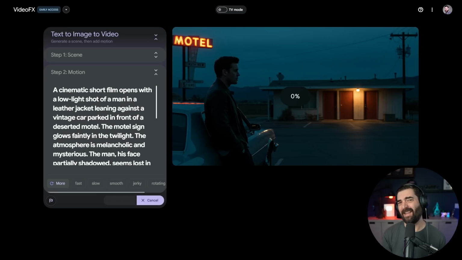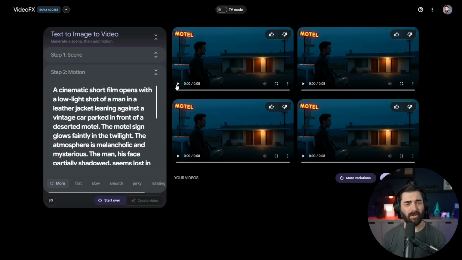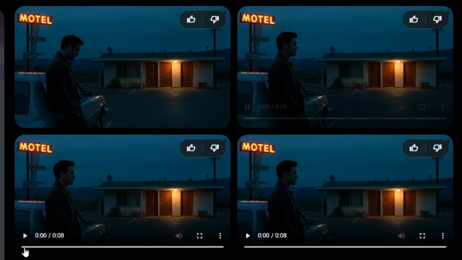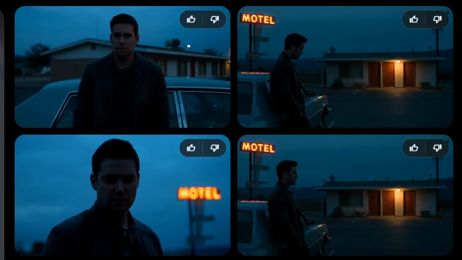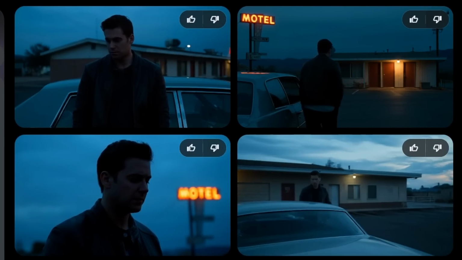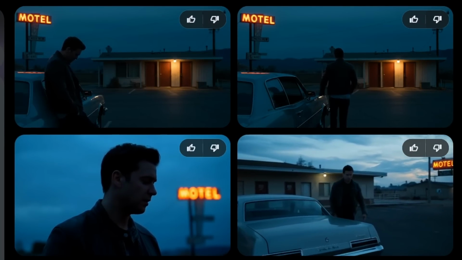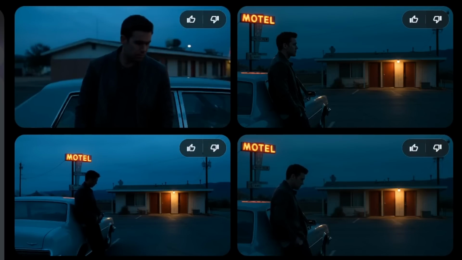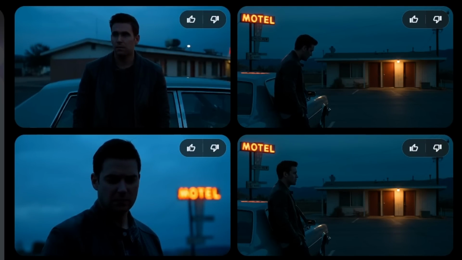Once again, it's going to take a couple minutes, and then we should get 4 outputs from it. And after about 5 minutes, we got these 4 outputs here that all look pretty good. I mean, they look like a cinematic shot that you would see from like the opening of a TV show or a movie or something like that.